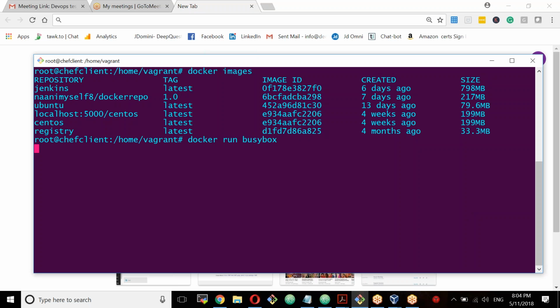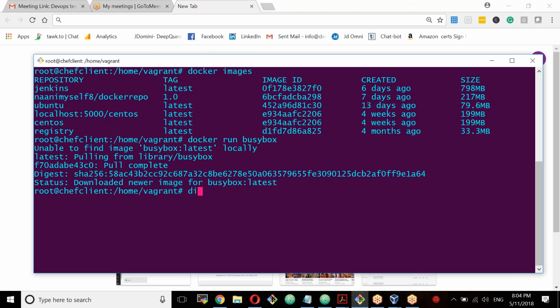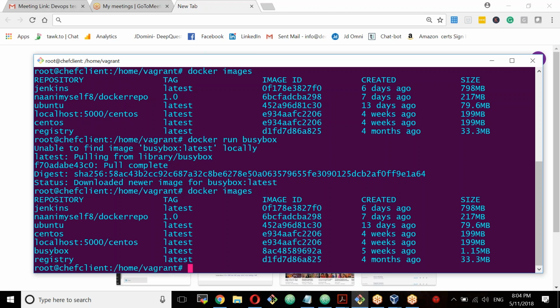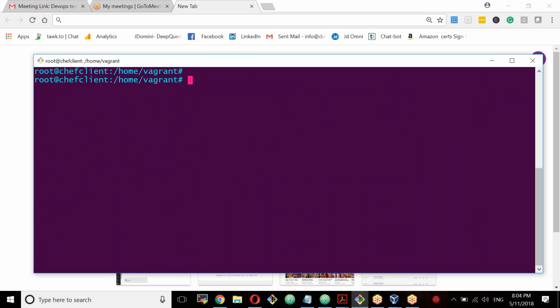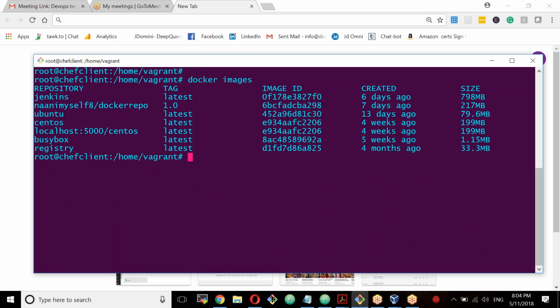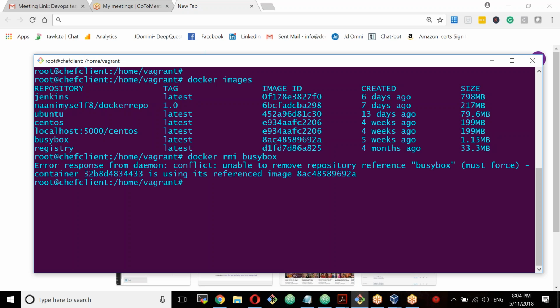Docker run busybox. Busybox is one of the images. Docker images. Okay, Docker images shows busybox has been downloaded. Docker RMI busybox, if I want to remove this image.